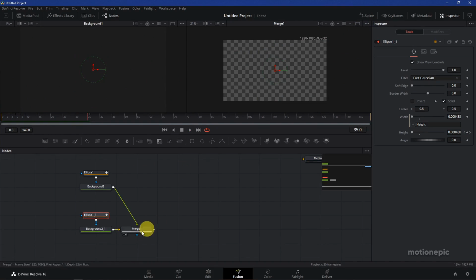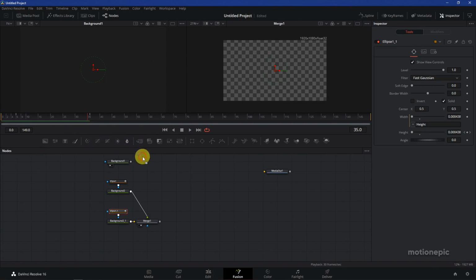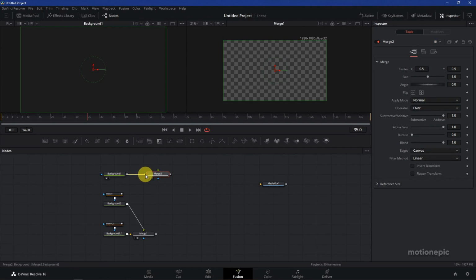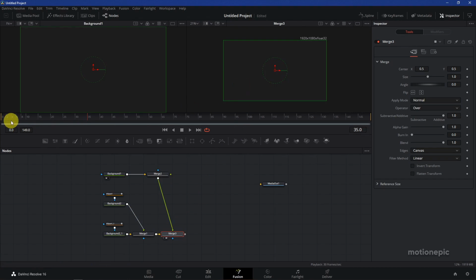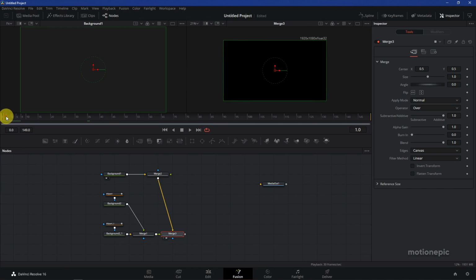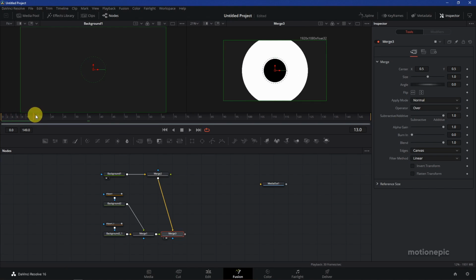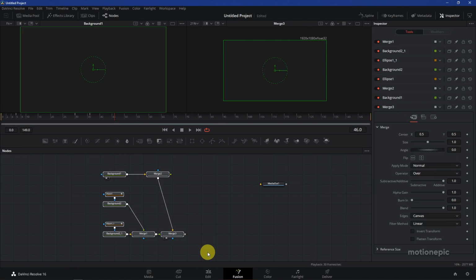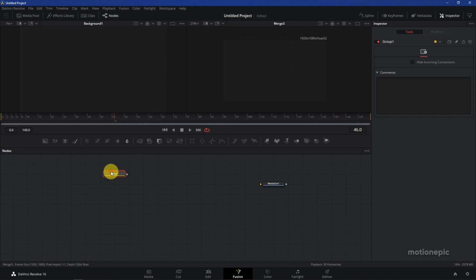I'm actually going to add in another merge node. So let's just drag in the merge tool, and I'm going to connect the background with this merge, and then I'm going to connect the merge 2 with merge 1. So now if you take a look at this merge 3, you'll see just the background, but if you select merge 3 and hit Control T on the keyboard, you'll be able to see all of your shapes and the background as well. I'm going to select this and hit Control G to group it. You can also rename this group.